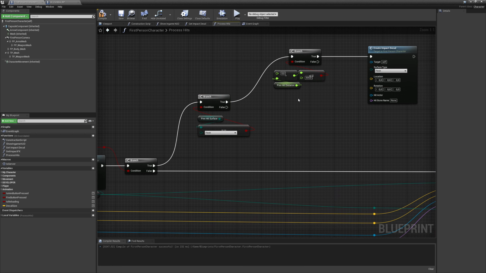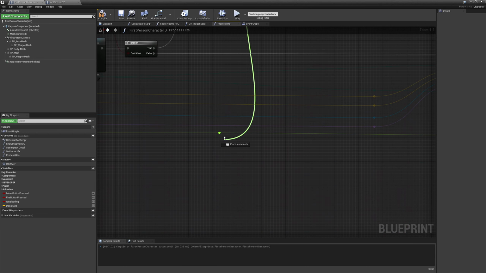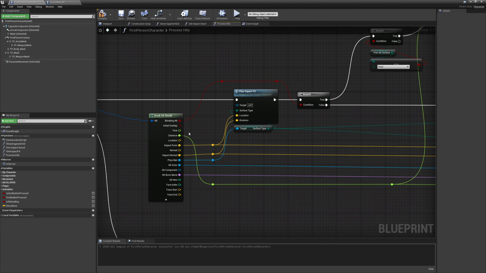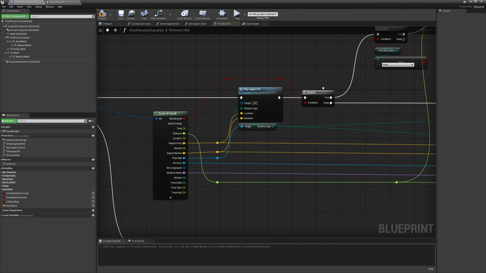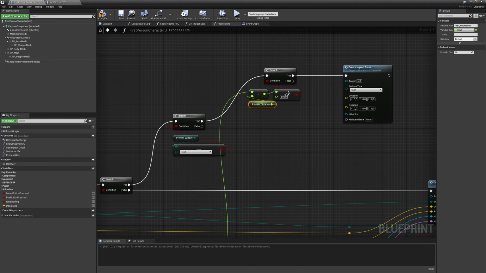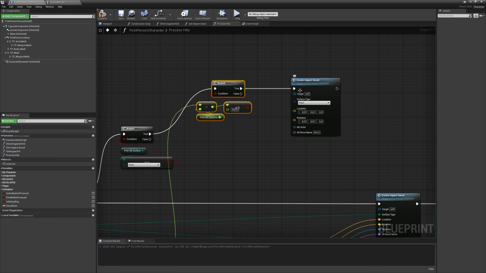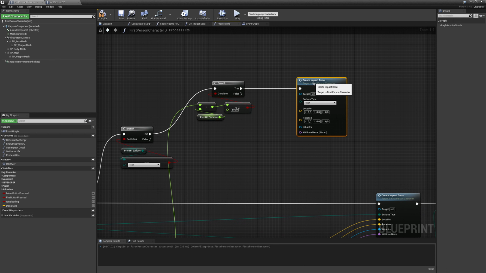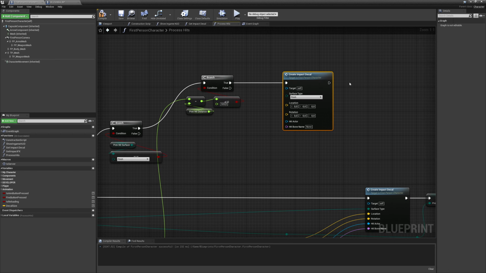If this is true, then we're gonna create another branch, and I want to know if the distance is smaller than a certain distance. So I'm gonna get the distance from the hit result over here. I'm gonna subtract the previous hit distance, and I'm gonna make sure that it's smaller than 500 units. So if this is true, I'm going to create an extra impact decal. So I'm simply going to drag the create impact decal node in here. And for the surface type, I'm going to enter flesh manually.